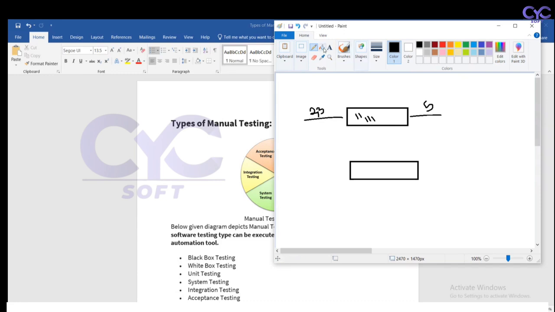Coming to black box testing, whatever input I'm giving and what output I'm getting. Here I'm passing the input 2 comma 3 and I'm getting the result 5. What is happening inside, I'm not going to test. I'm bothered only about what input I have given and what output I'm getting. I'm concentrating on this part only.